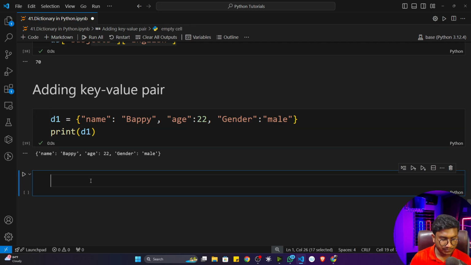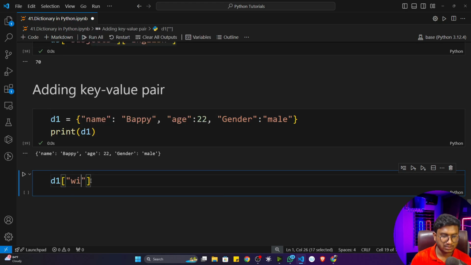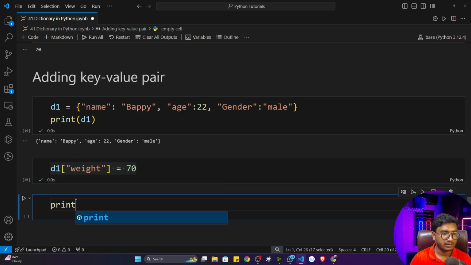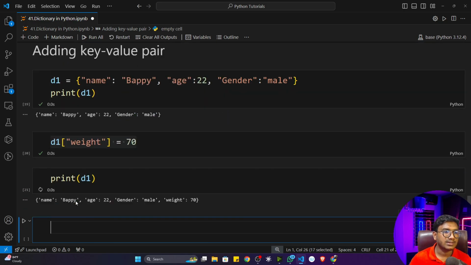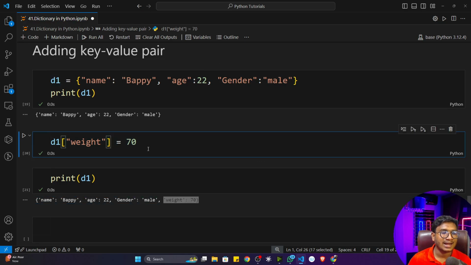For this, I will simply write D1 and define the key first of all. Let's say this is my weight key, and weight equal to, let's say, 70. Now if I execute the program, it will execute successfully. Now if I print this D1, you will see that one new key and value has been added inside this dictionary. That's how you can add any kind of new keys and values inside a dictionary.